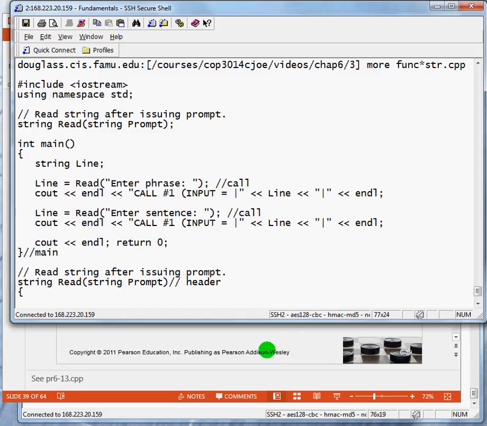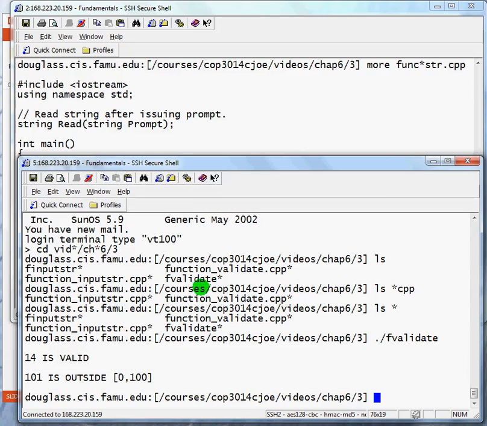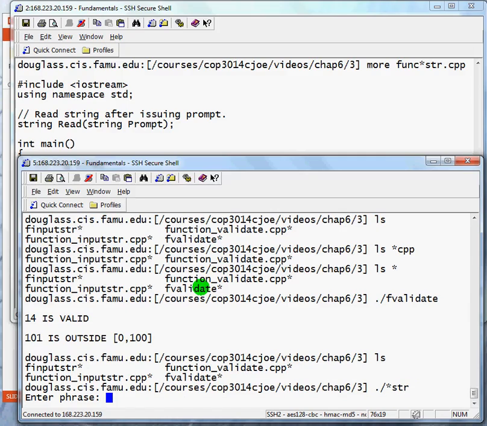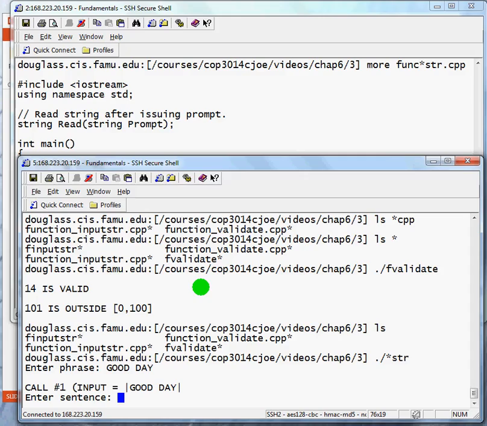So let's run that and see what we have. We'll run that. Enter a phrase, good day. And we're going to enter a sentence, this is a good day.